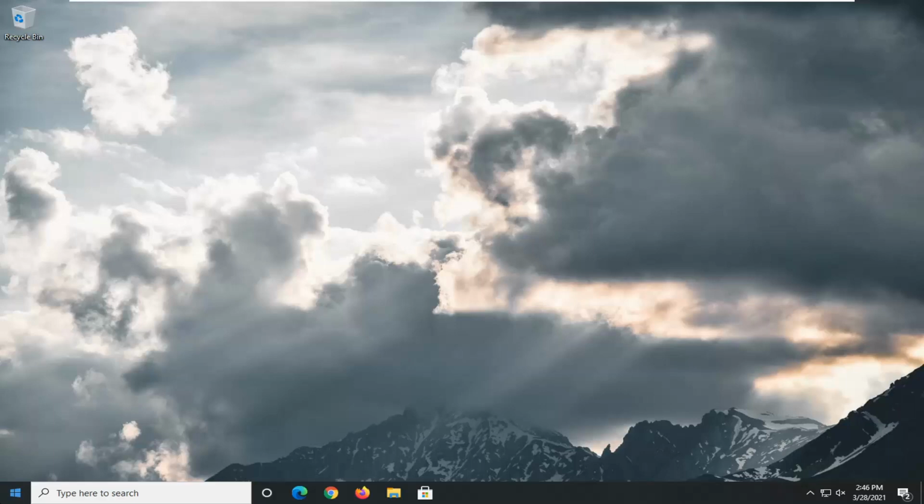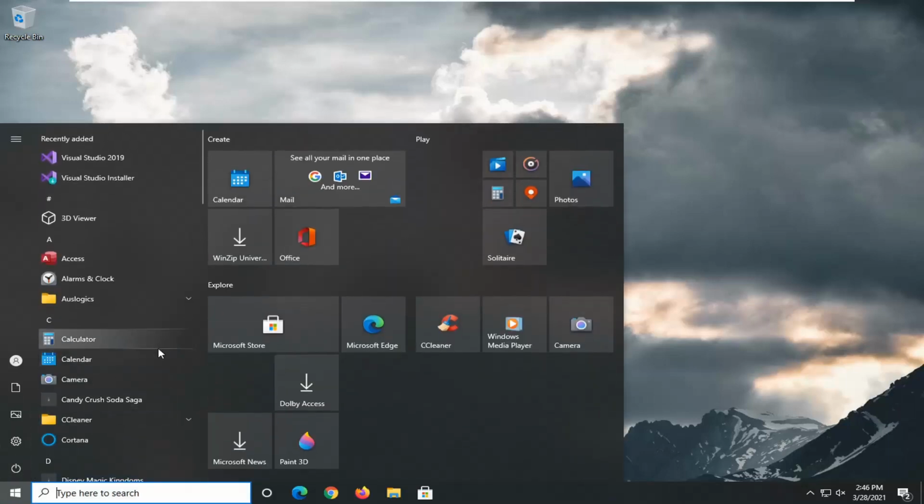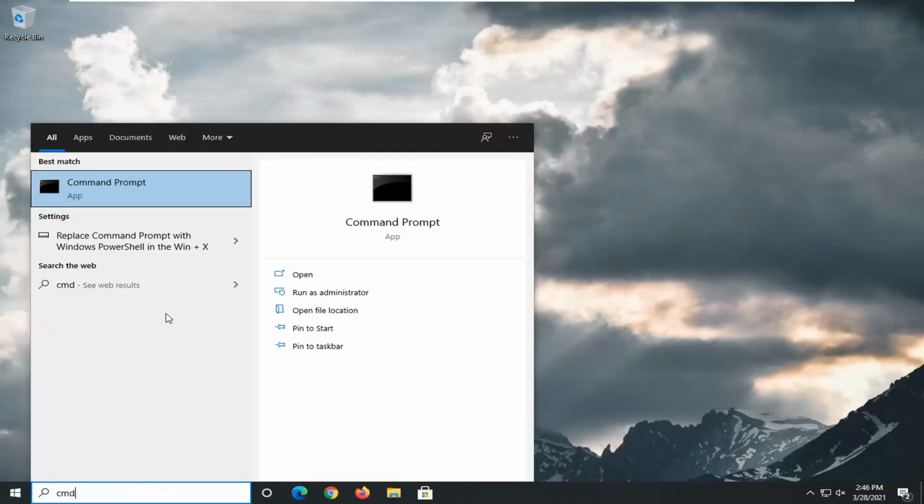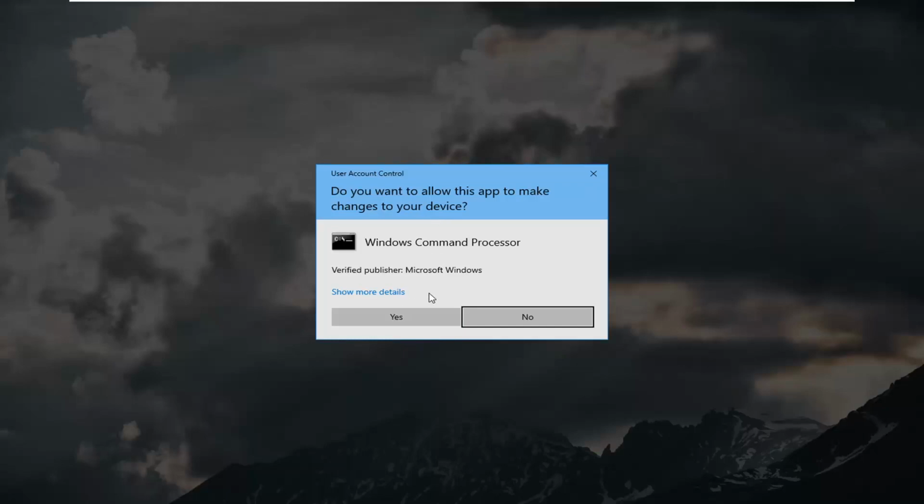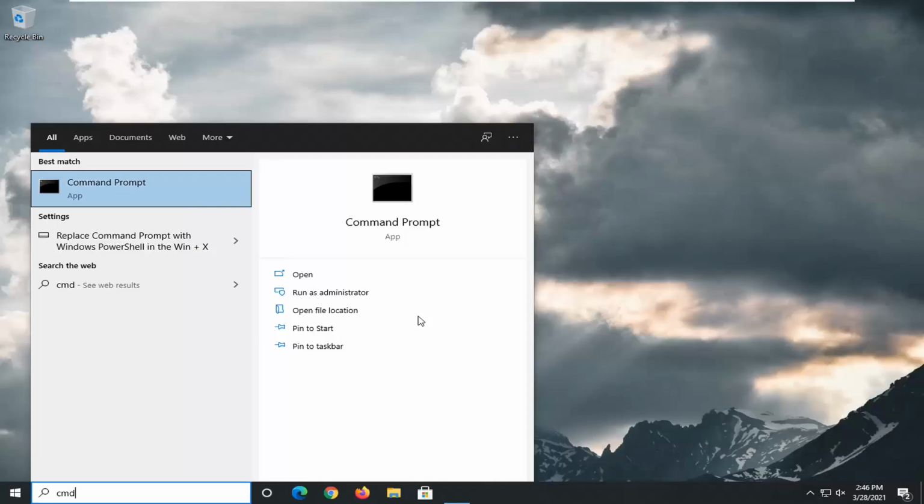So we're going to start by opening up the start menu. Type in CMD. Best result should come back with command prompt. Go ahead and right click on that and select run as administrator. If you receive a user account control prompt, go ahead and select yes.